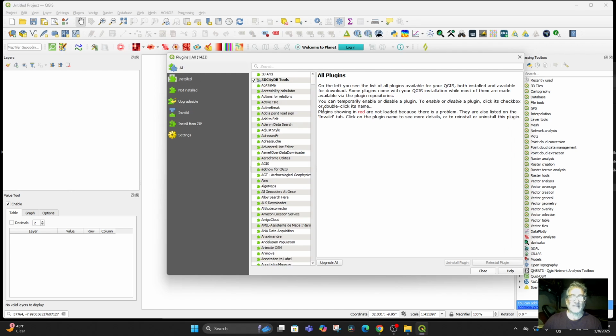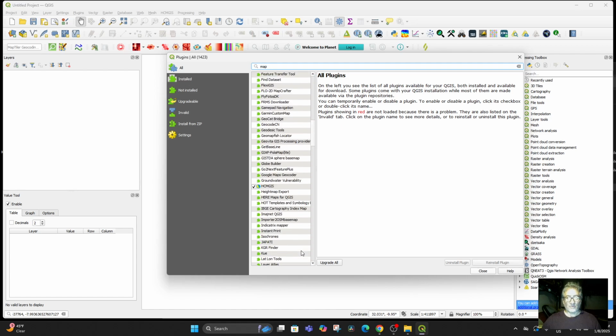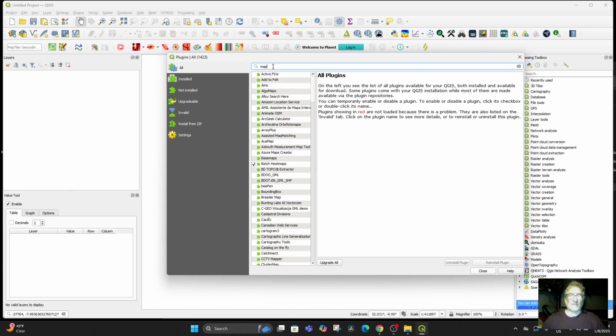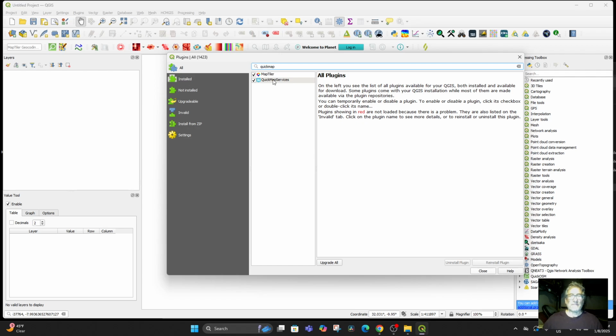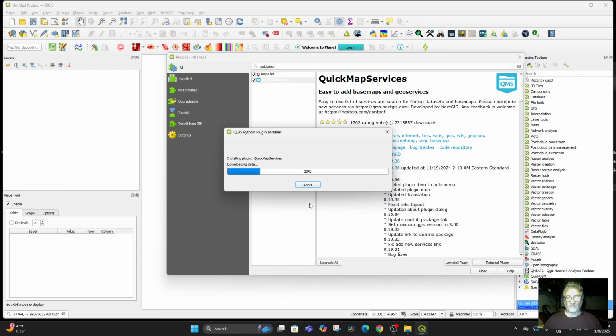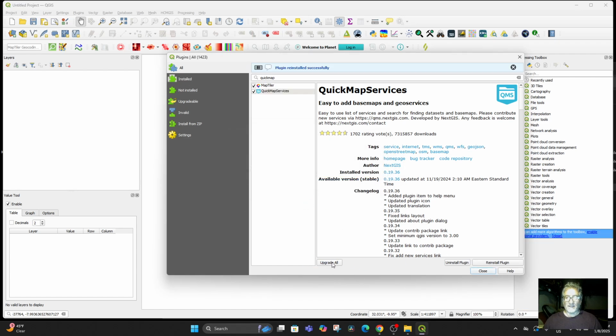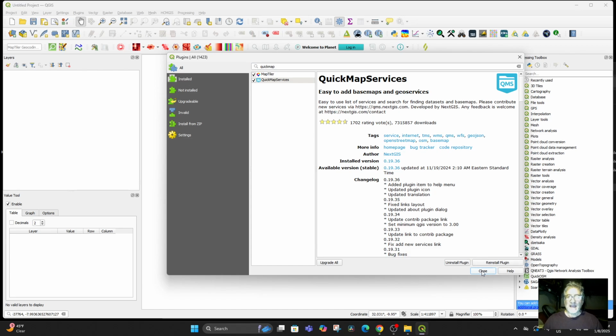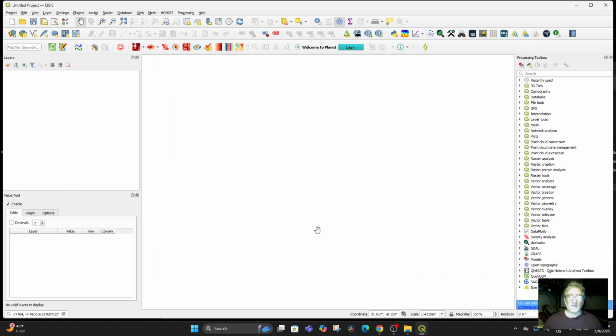And my first thing is I search for a map. If I just do map, there's a lot of different maps that come up. So that's going to be overwhelming. What you want is a quick map, because you want to get into the game quickly, and you want your map to be the quickest map you can get. So type in quick map and you will see QuickMap Services. Now mine's already installed, but you'll see a button here that says install plugin. Mine says reinstall plugin. Doesn't hurt if I do. You can also upgrade all your plugins. Now mine is installed and reinstalled, and that then gives you access to QuickMap Services.